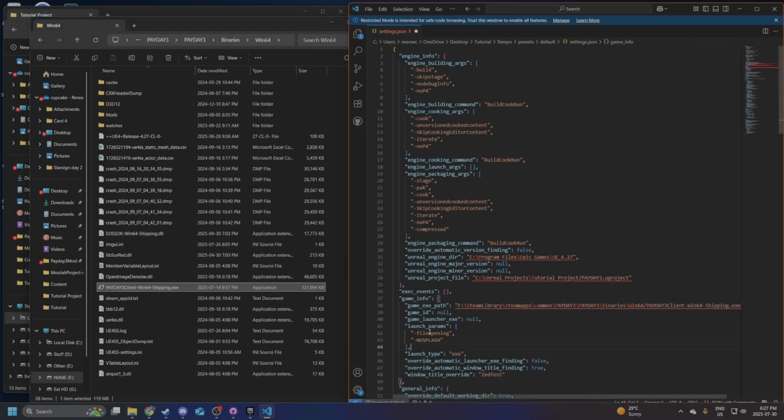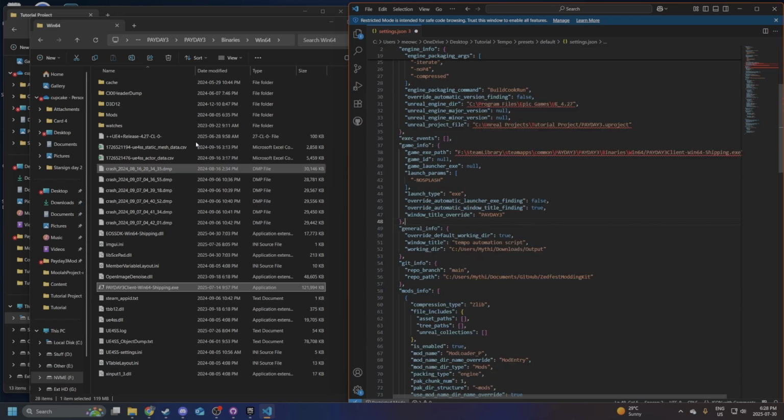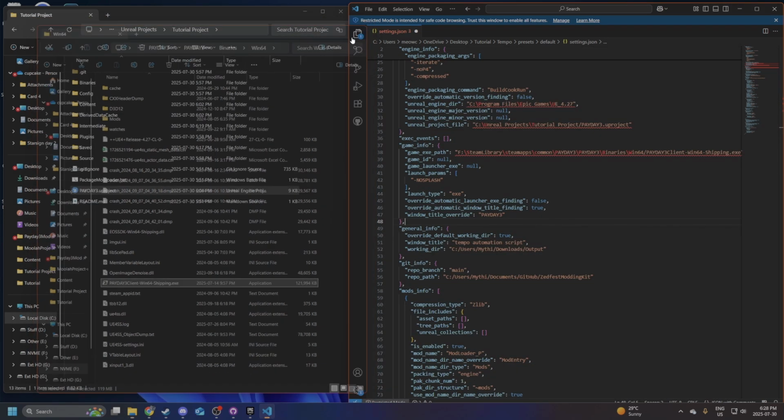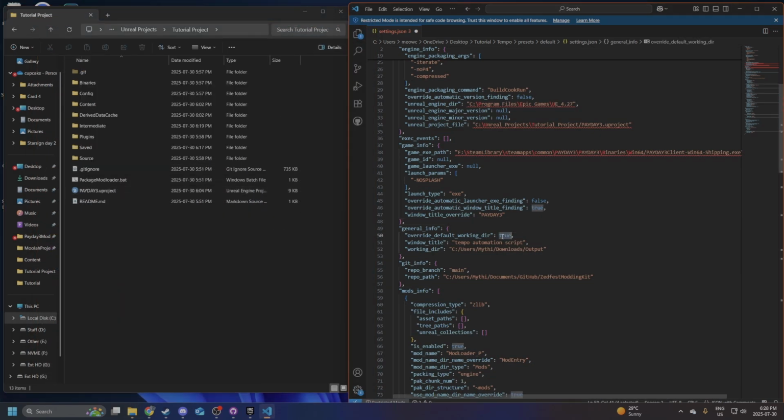As well, if you have UE4SS, remove this file open log launch parameter, or keep this on if you'd like. Just know it will increase your load times. Set the window title override to Payday 3. Next, I like to have the Tempo working file in the same location, so I set this override default working path to false. And if you'd like, you can just change this path here to null.